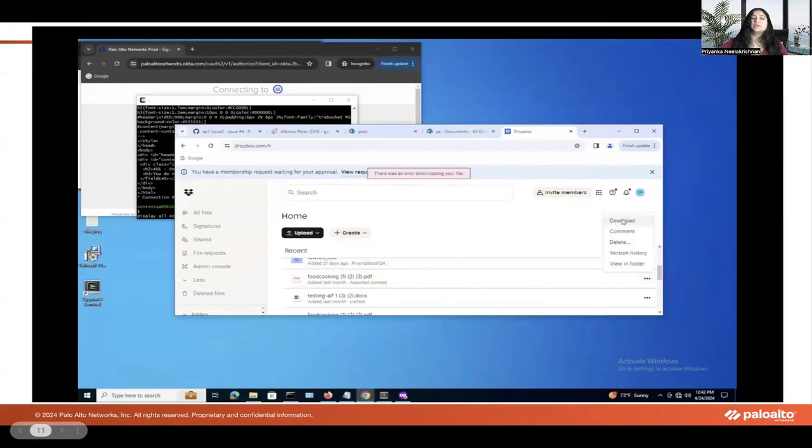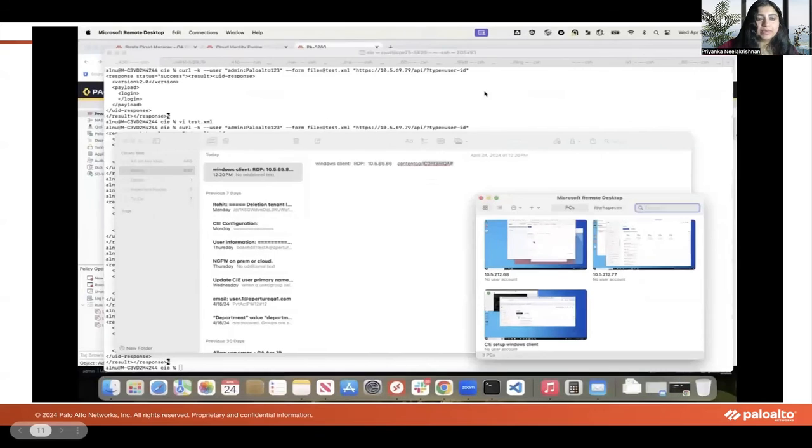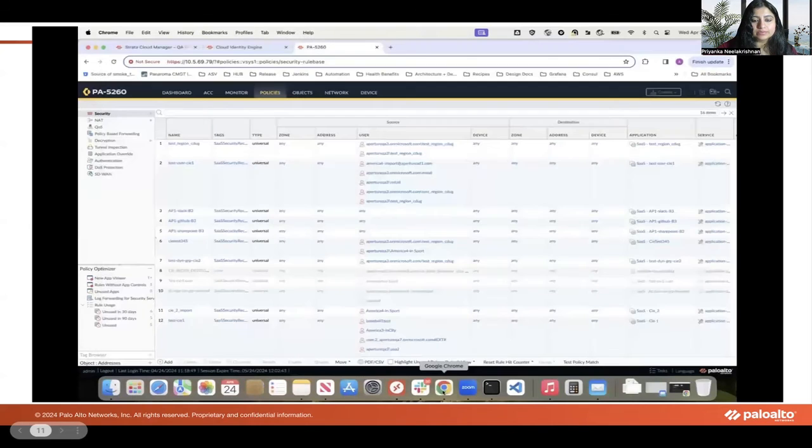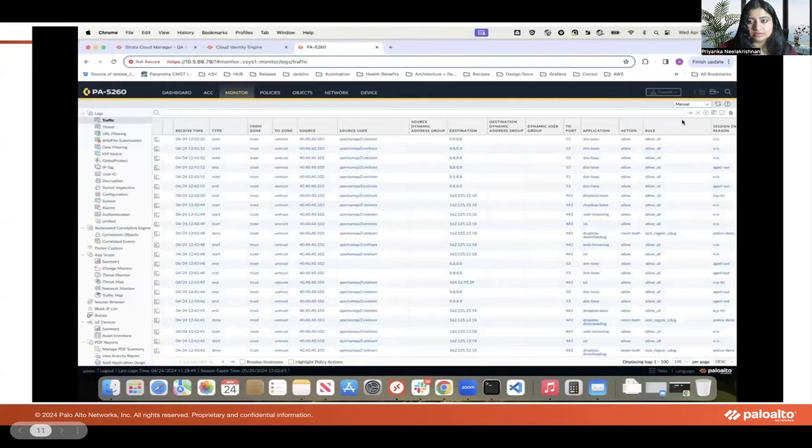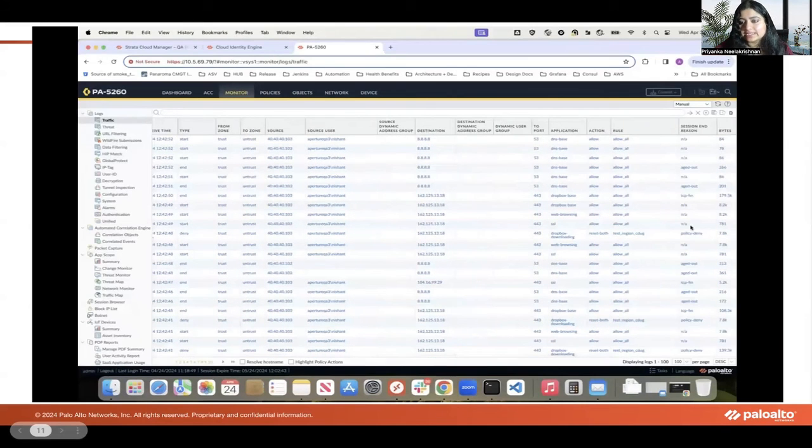Now let's get into our control point to make sure that this is being captured on our end. Let's go to monitor. Yeah, Dropbox downloading. The policy is denied, session and reason is policy denied. Exactly. So now finally the policy got successfully enforced.